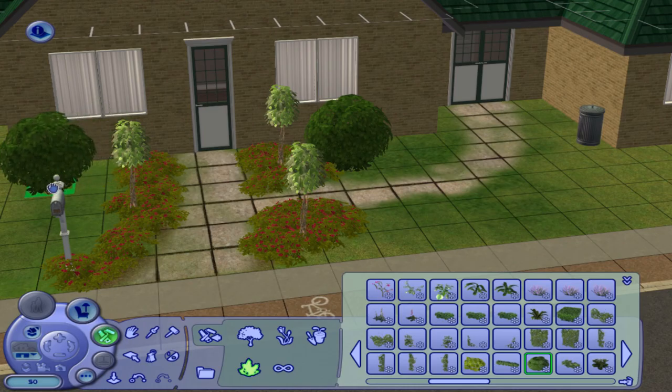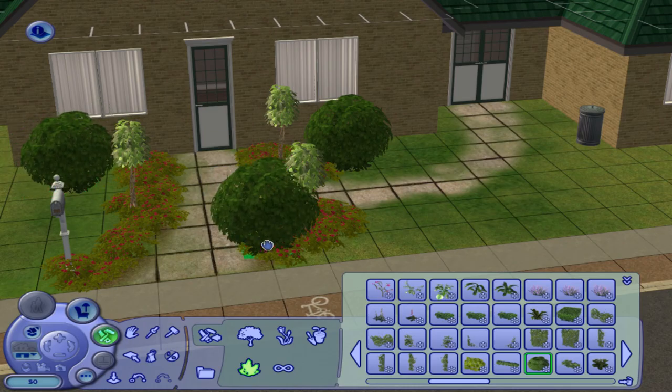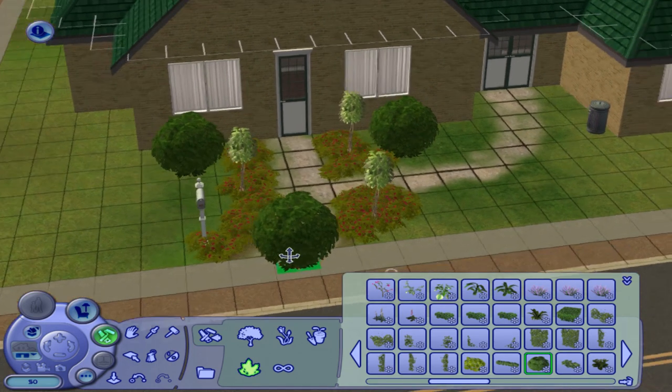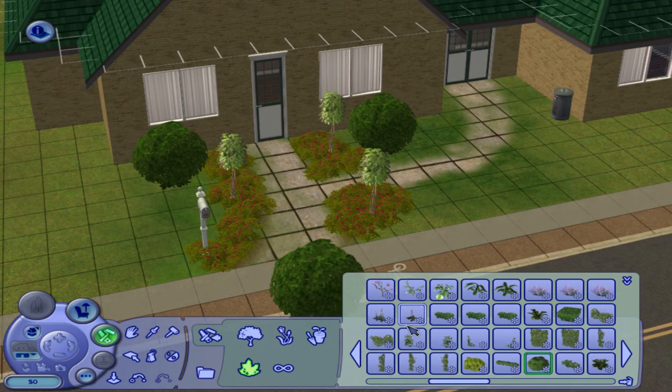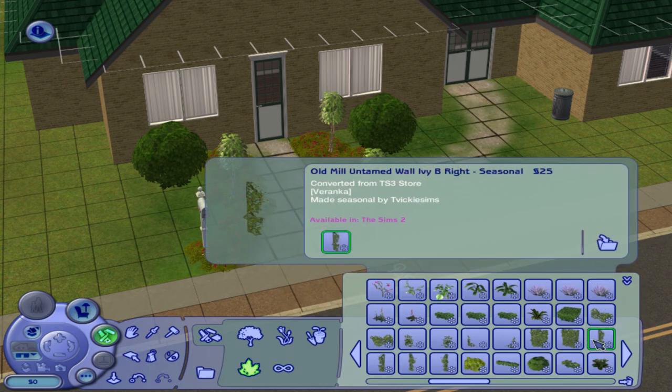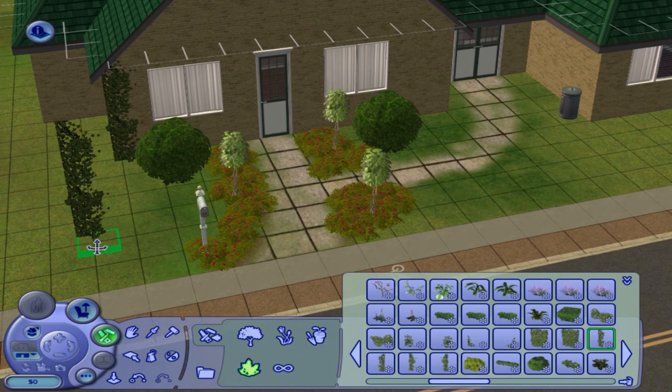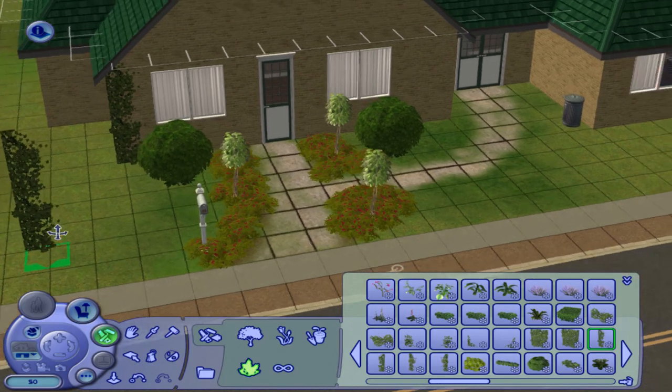So it's also nice to have a good balance between shrubs and plants that grow low. I think that's always nice. You have some ivy, Old Mill Untamed Wool Ivy, and this is by Veranka. It's converted from the Sims 3 store, and made seasonal. So it basically changes color according to the season. So there you go. You can even have a little corner of your house that has some ivy on it.